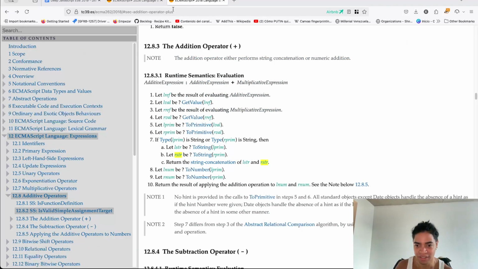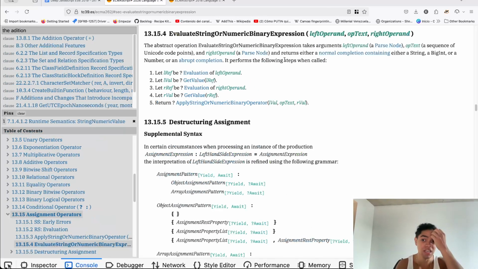Look at this. Now they are including in these newer versions of the language a BigInt or a number or an abrupt completion. It performs the following steps when called. Evaluate string or numeric binary expression: let the reference evaluating here get the value of the left reference and the right reference, okay?